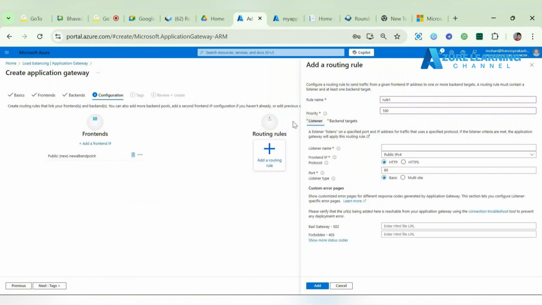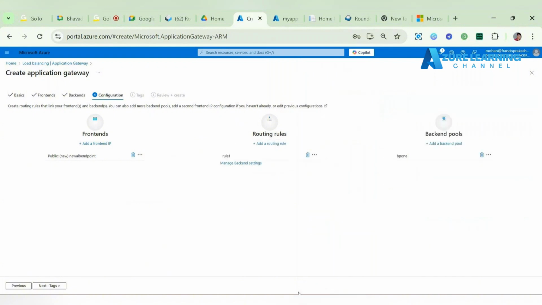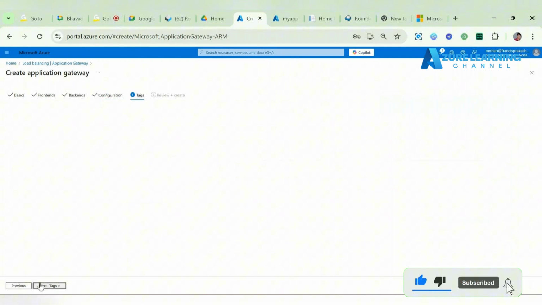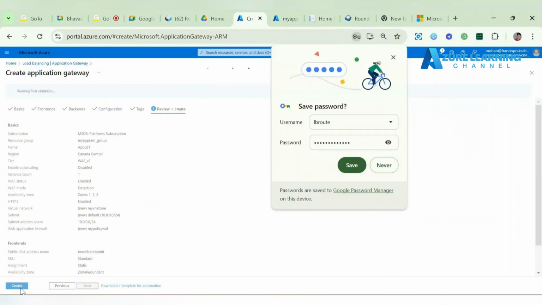Now we need to give the listener rule, which means the routing rule we need to give. This routing is going to be performed on port number 80 only. HTTP routing only, here we are going to perform. LB route. Okay, looks great. Now we can add it. See, here we have mentioned the front ends, routing rules, backend pools, all fine. Go to the tags and now we can create it.